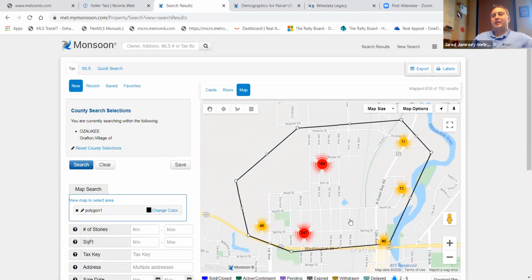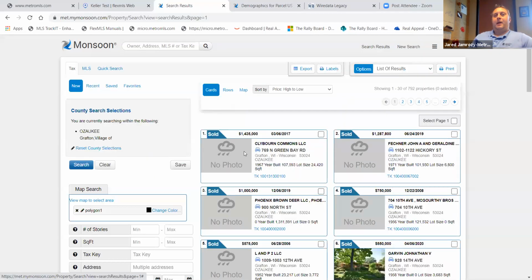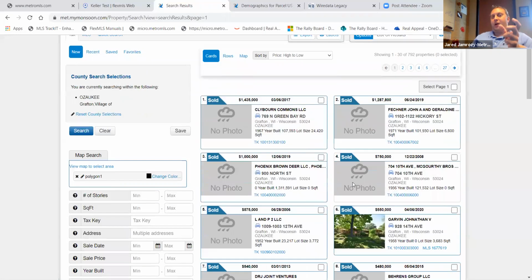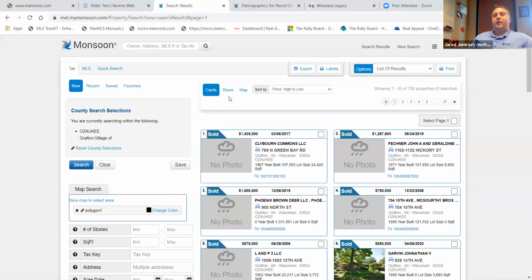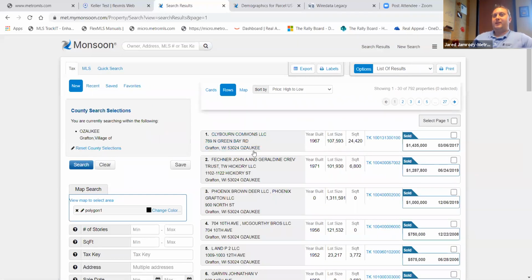But from here, in order to see this information, next to Map, I've got cards and rows. So I'm going to click on Cards. Cards basically is just going to bring up a little card snapshot view. If I click on Rows, it takes the picture away, but it does give me the year built, lot size, square footage, things like that. And if I wanted to actually use all these as a mailing, I've got a couple of options.